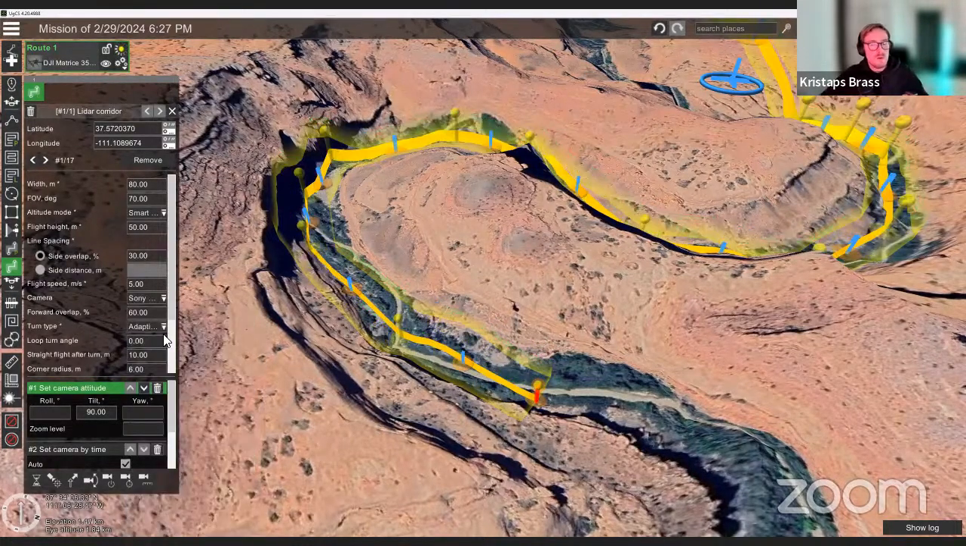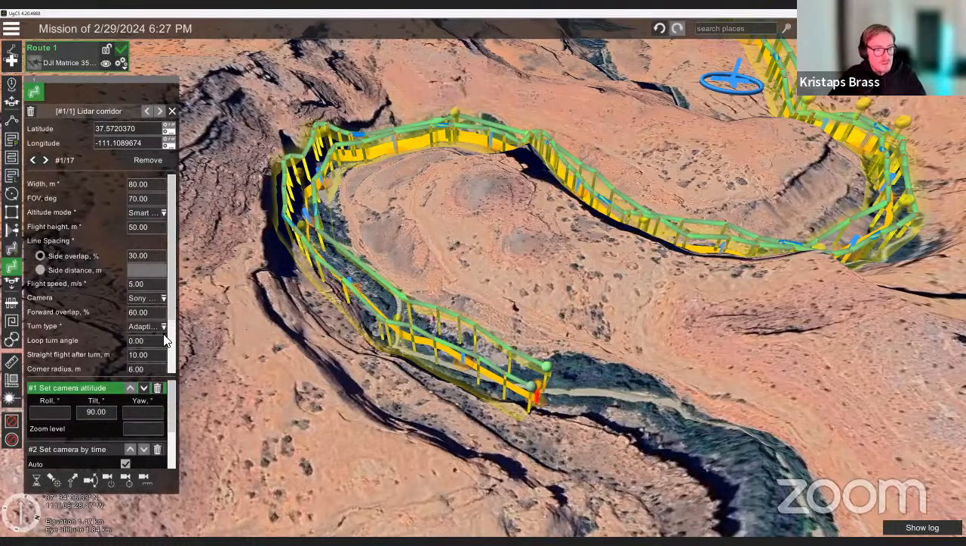And so this means that now all the image overlaps, all the front and side overlaps will be calculated using this camera. And the same works not just for LiDAR, but also for photogrammetry. So even if you're using some custom camera or some camera which is not in the drone's profile by default, that's how you can add it.